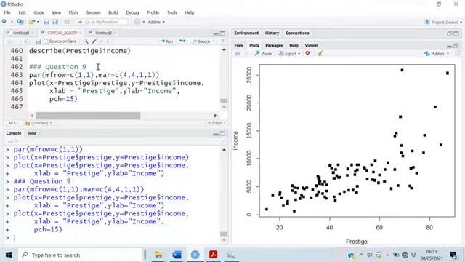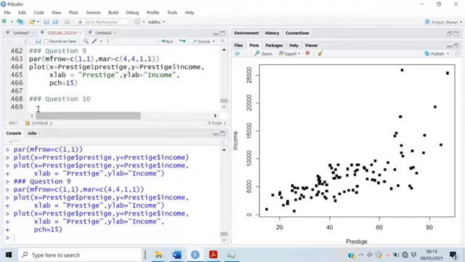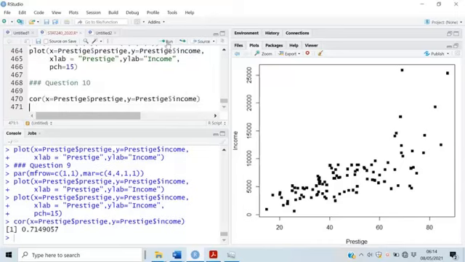And then lastly, question 10. Compute the correlation coefficient of income and prestige. To do that, I can just say cor, and then I take prestige and income, and it gives me the value, which is 0.71. So there is some strong positive correlation between prestige and income. But now I need a confidence interval.